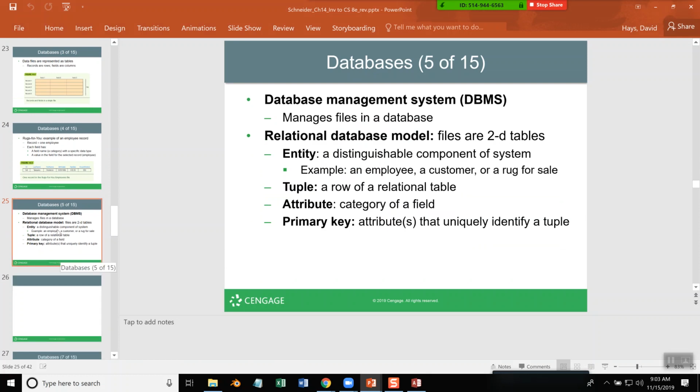Database management system is abbreviated as DBMS. It manages files in a database. Relational database model: files are 2D tables. Entity, a distinguishable component of a system, an employee, customer, rugs, or a rug for sale. Tuple is a row of a relational table. Attribute is a category or field. And primary key is an attribute that uniquely identifies a tuple.